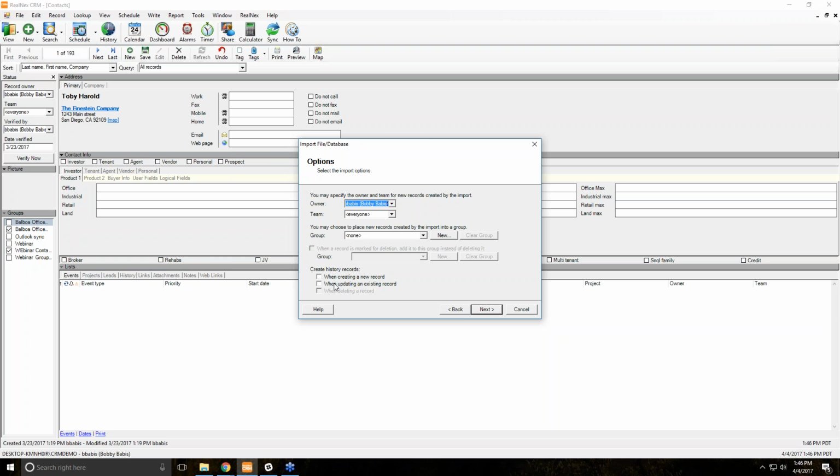So that gives you two different options here, either create a history record when creating a new record or when updating an existing record. So these can be an easy way to find records that were updated by an import or find brand new records that were added by a specific import, because what it'll do is add a history record to each of those different records that either get imported or updated. And then from the dashboard, you can find that history record and look up the linked records to easily and quickly find those updated records that way.